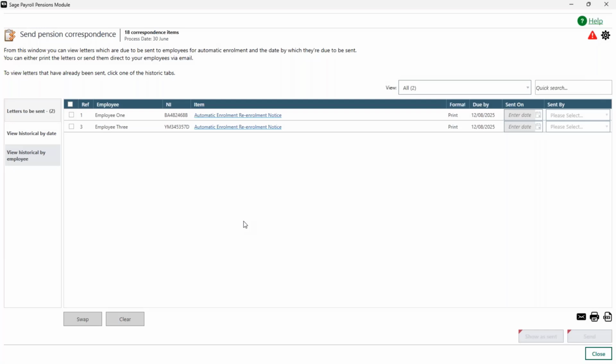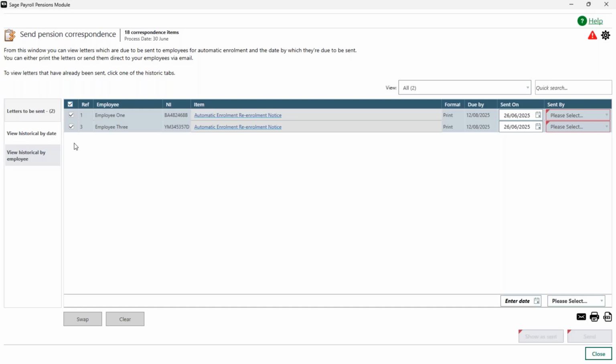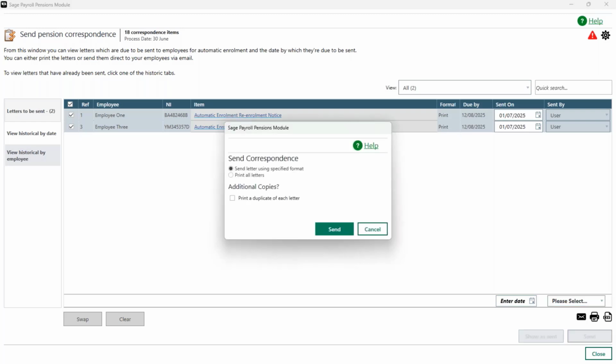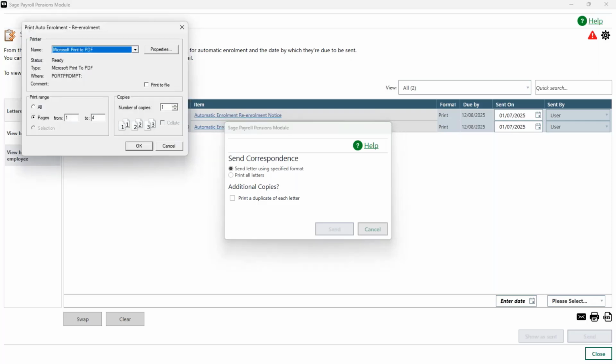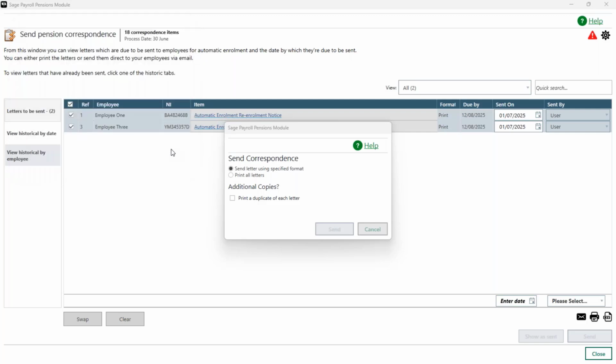And to actually produce these for your employees, they can be printed or emailed. You would select the relevant letters like so. You'd record the sent on date. So I'm going to send these on the re-enrolment date. I'm going to select user, sent by, and then when I click on send, for me, that's going to print them out. It's going to pop up with the default printer. I'm just going to cancel out for this demo. I don't actually want to print them out.